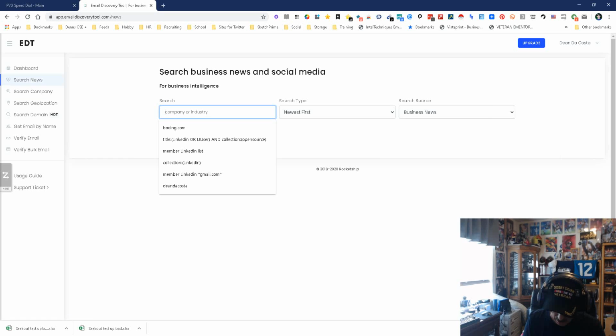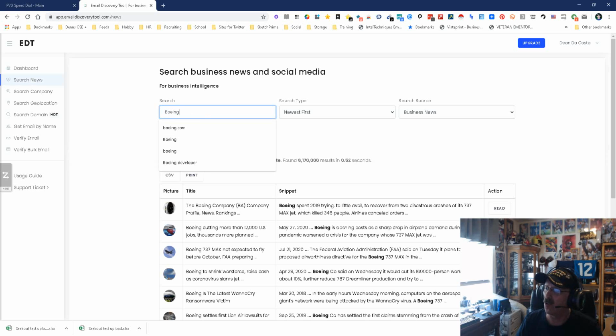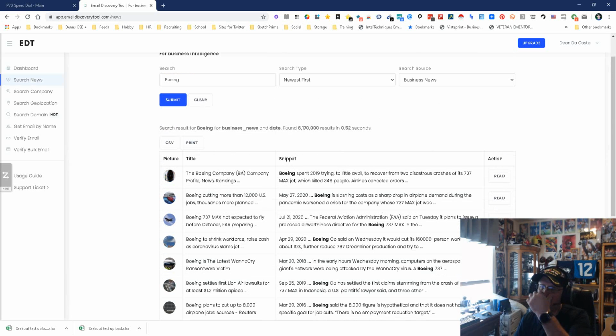So let's pick Boeing. I like to pick on Boeing. I don't know why, I just do. And here's a whole bunch of news going on about Boeing. Now this is good for competitive intelligence. Make sure you know what you're doing, all that. You can print it, save it as CSV, whatever you want.